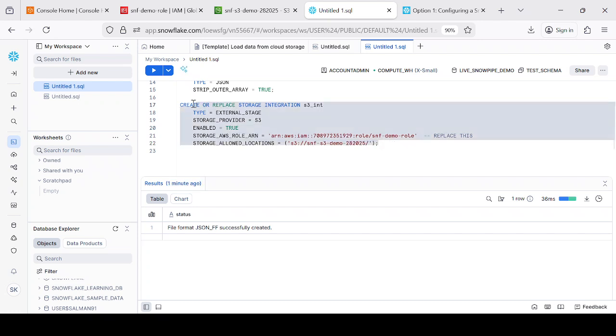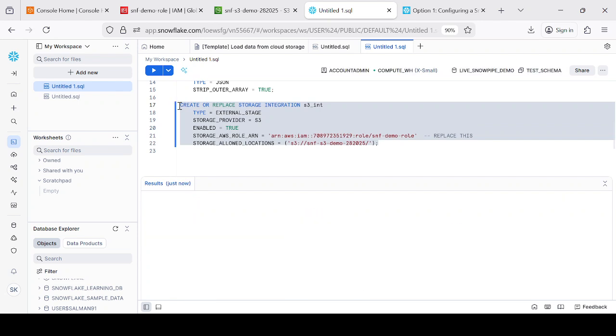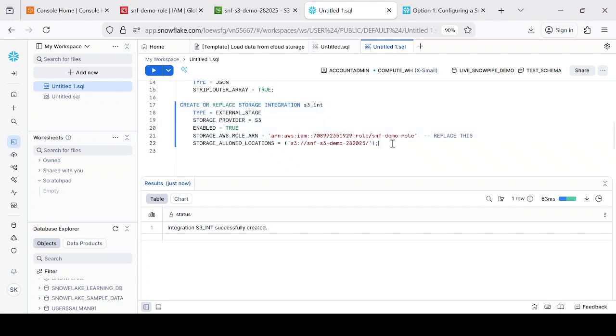Now you can create the integration object. Okay, the S3 integration object has been created successfully. Now the next step is, remember I showed I wanted to see the trust relationship. So describe the storage integration object.